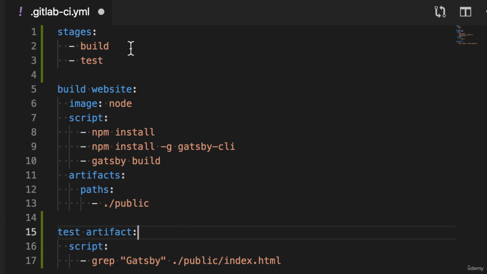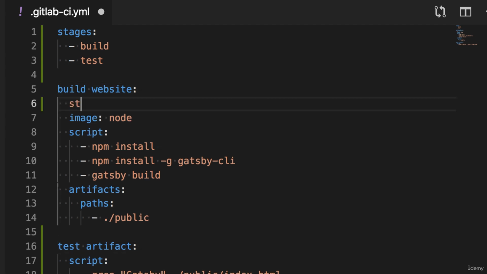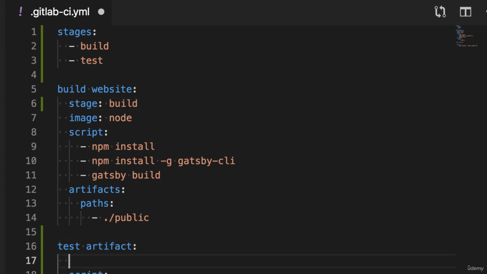The way you name your stages and the way you name your builds is totally up to you. You can simply call this build and the stage will be build. So there's absolutely no problem. They don't have to be different. You just need to specify which job belongs to which stage. And this will be stage test.